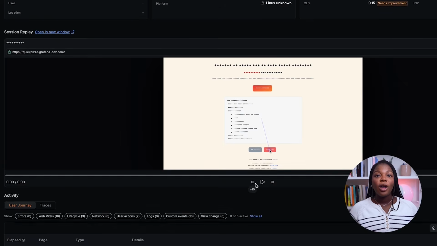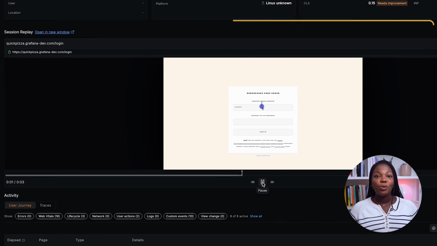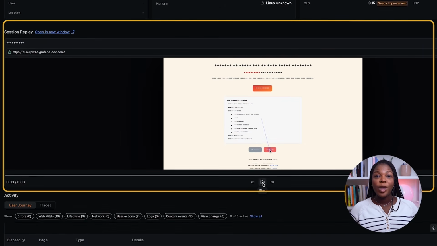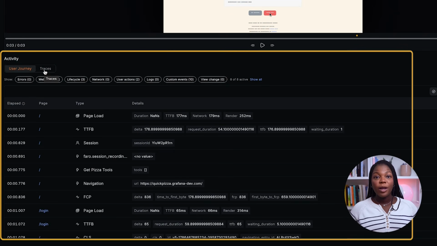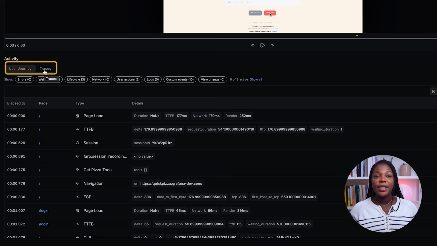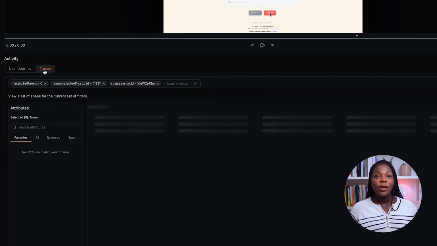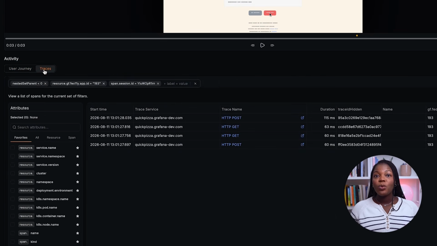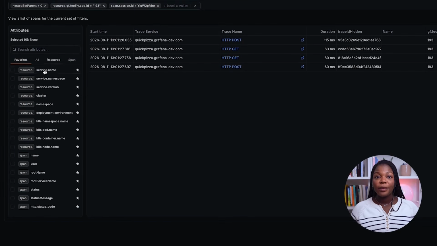This view has a lot of important information we need. The session replay, which is a step-by-step visual replay of every action the check performed, the user experience metrics from the run, the full user journey, and the traces behind it. So in just a few clicks, we went from an alert to a failed execution to watching exactly what happened during the check. These are a few of the new features we have for digital experience monitoring, and we have so much more on the way.